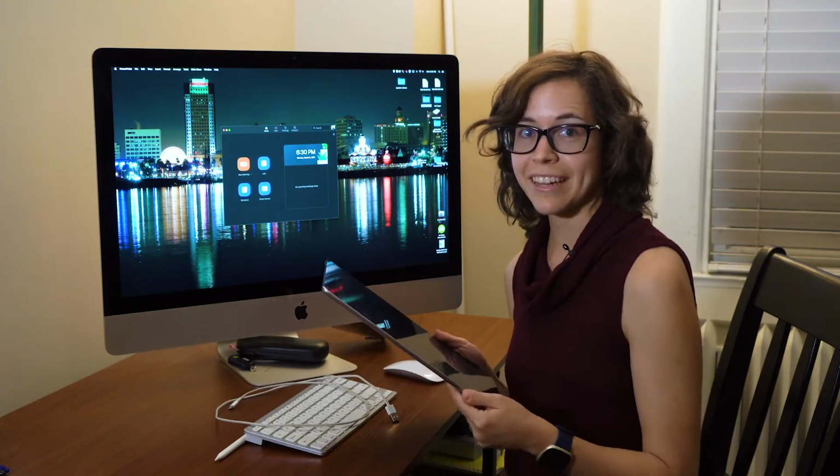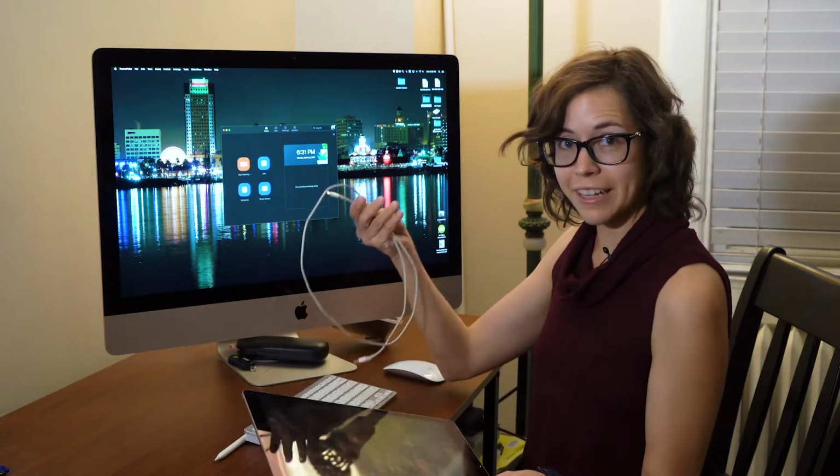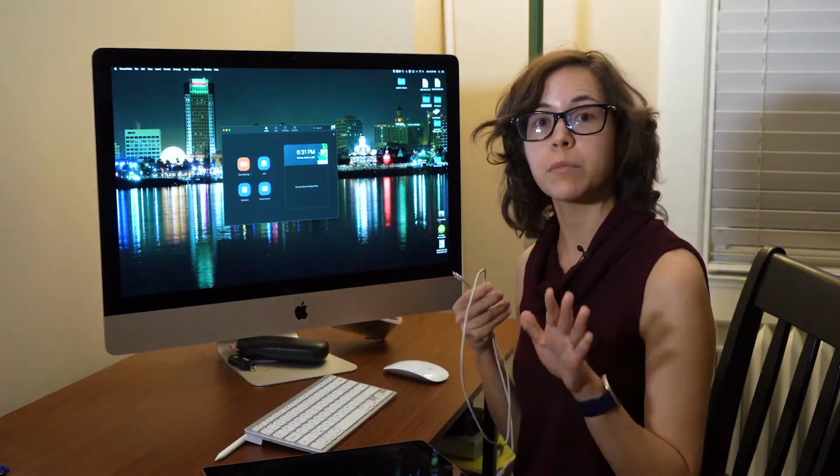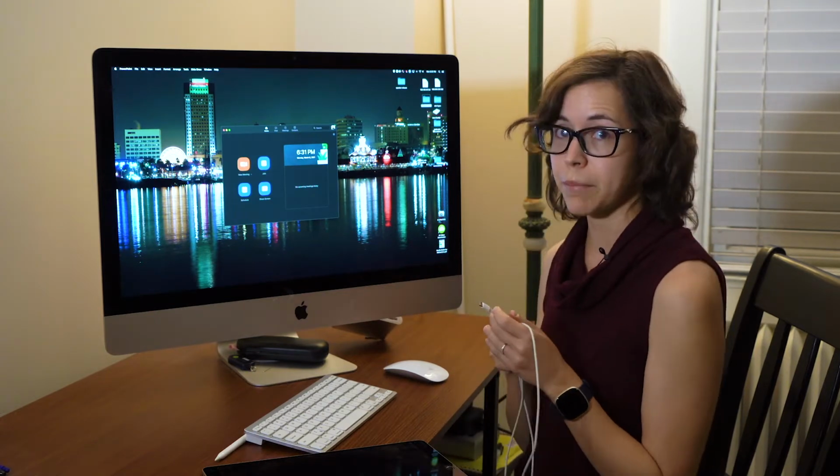So let's get started. The easiest way to connect an iOS device to your computer, like an iPad, is with a lightning cable. Now this can be done either before you start your Zoom meeting or while you're in it. It doesn't matter when you hook up your tablet.